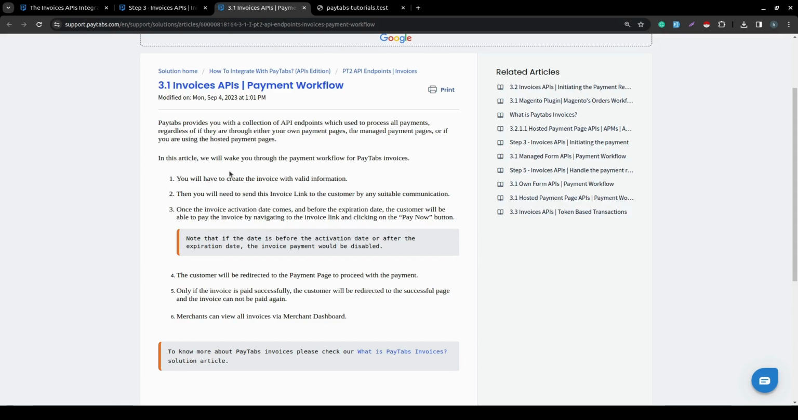They will be asked to fulfill the payment, and once they fulfill the payment, the invoice will be paid, and the customer will be redirected back to your store or any place that you provide inside the request. This is a simple idea about the payment workflow for our invoices. But let's have a clearer and simpler version about the invoices APIs.